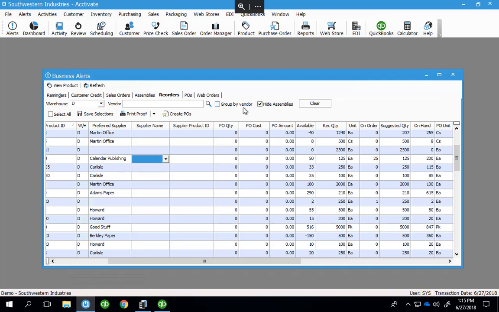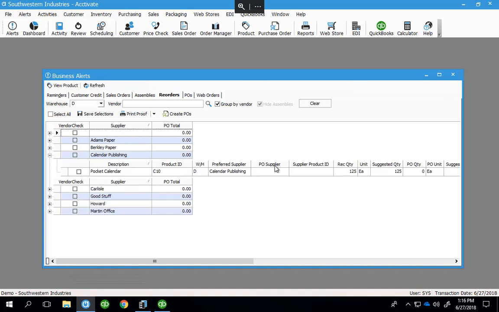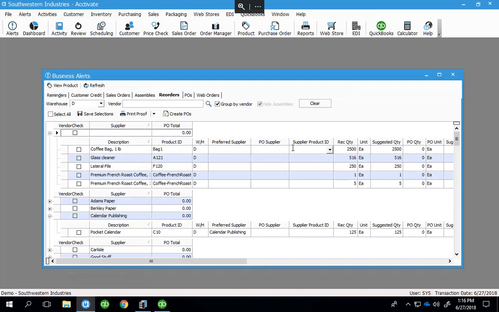So I'm going to go ahead and group by vendor, and again, this is going to group by that preferred supplier. If you were to change it, refresh it, it will move anything that's changed into whatever supplier you changed it to. And then also this blank one is anything that doesn't have a preferred supplier selected. And then you can select from the drop down to see, okay, well, it's not preferred, but I want to go ahead and do by Atoms. And then let's see if Glass Cleaner has anything. And we'll do Berkeley Paper.